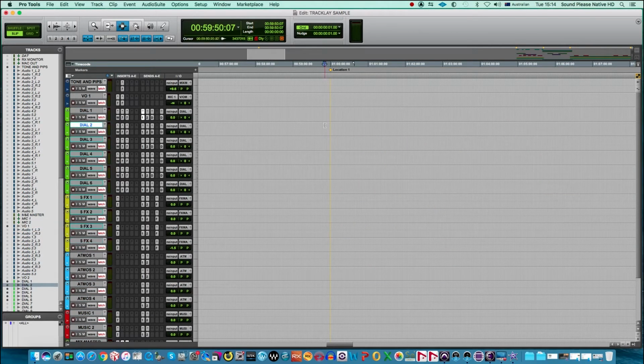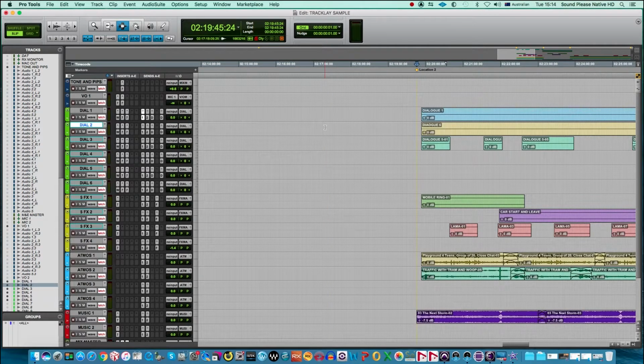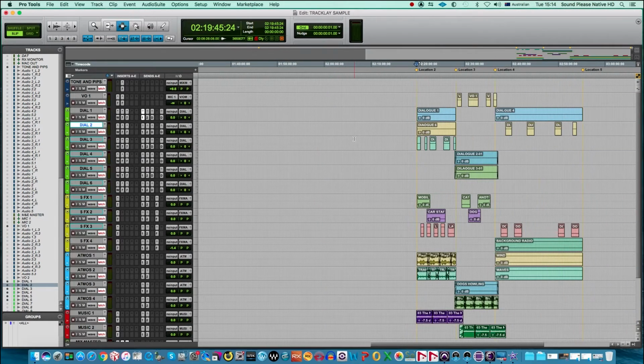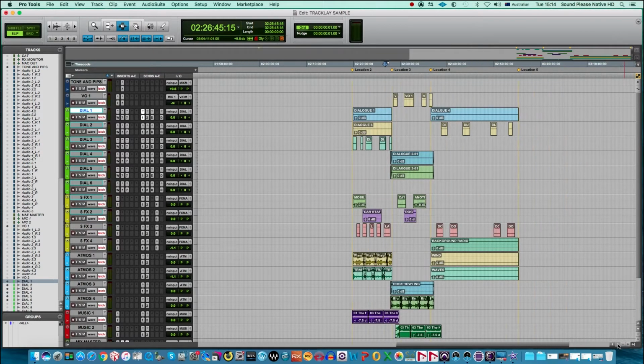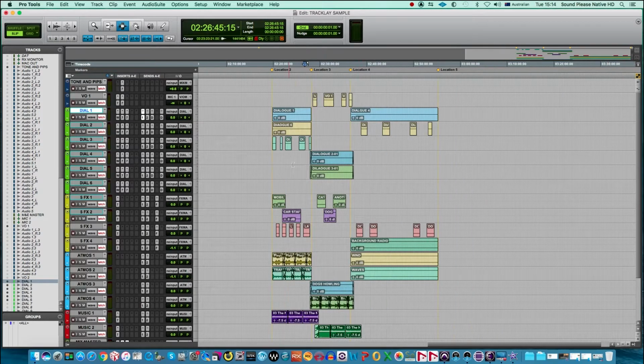But if only we had a track lay that we could look at that was laid out nicely, and you can see what I'm talking about. Oh, wait, here's one. Didn't see that coming, did you? Anyway, this is a dummy track lay that I've actually made up a little bit earlier on today. As the joke goes, here's one I prepared earlier.